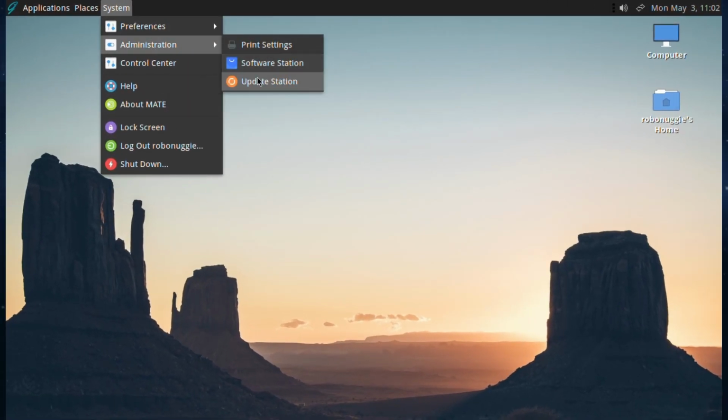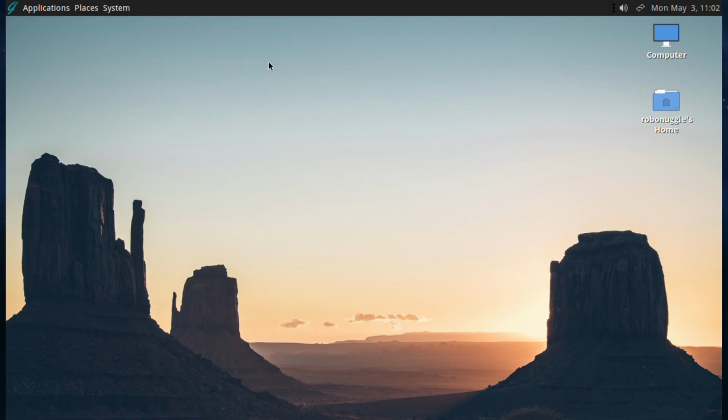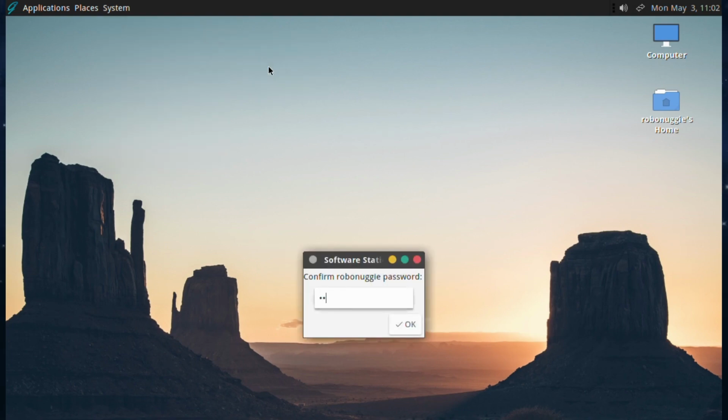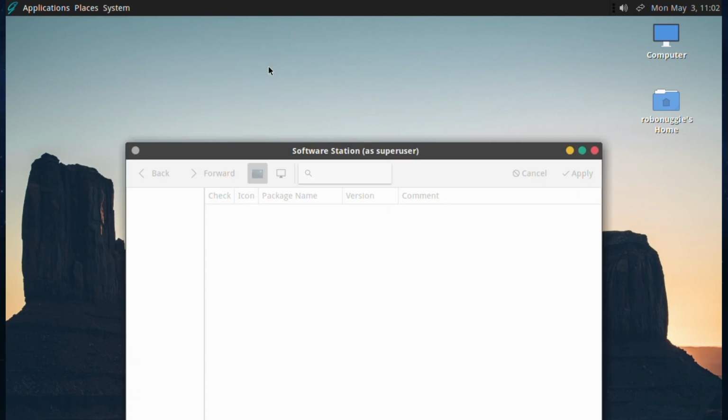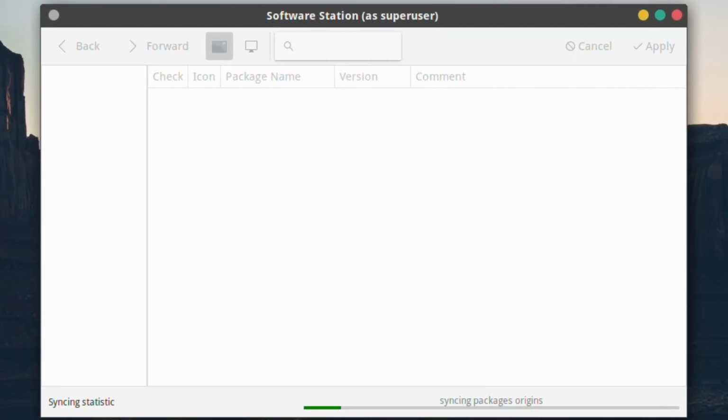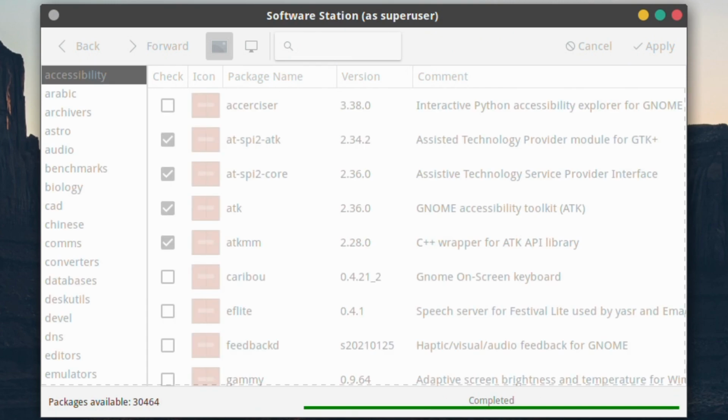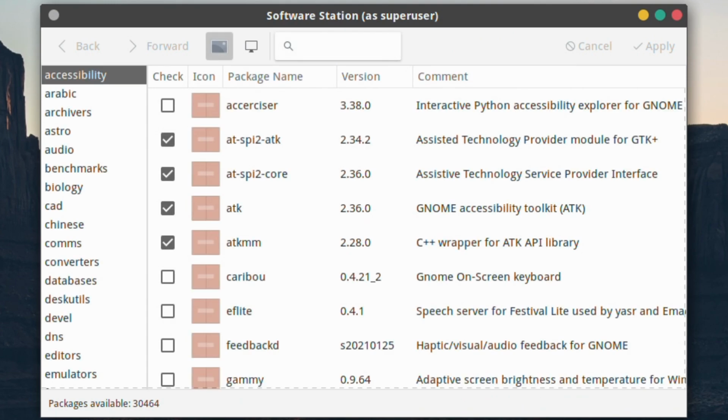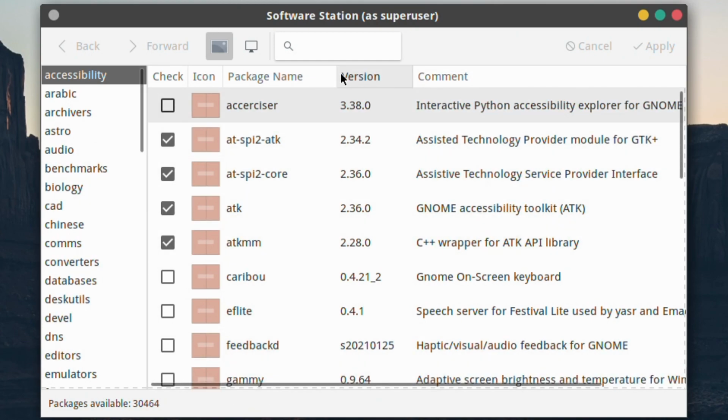We've done the update station, so we'll have a look at software station. Now this is the nice graphical way to install packages in GhostBSD. You can do it the old fashioned way using the terminal if you wish, but some people like to only use GUI interfaces, which is fine. GhostBSD comes with a really nice one there.